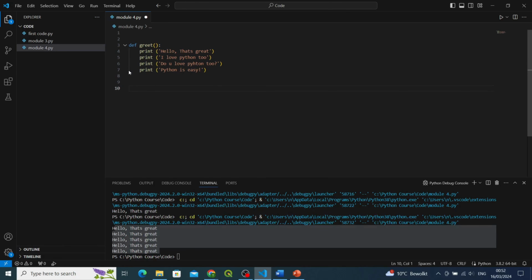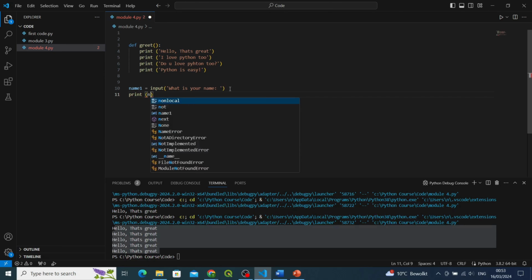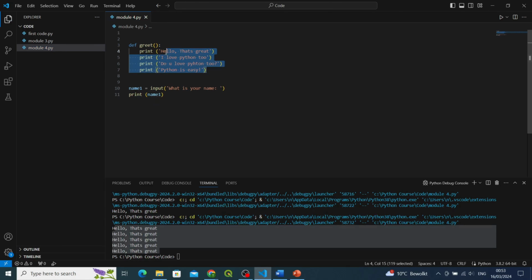So let's say I want to write these 5 things after every input. So let's say I have an input, name1 equals input, and say what is your name. Yeah, we have an input. So let's say after getting an input of the name, I want to say print. In fact, let's just print the name, and then I want to write these 5 things.